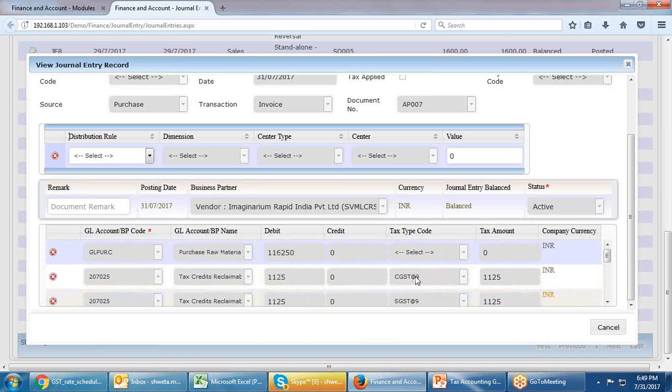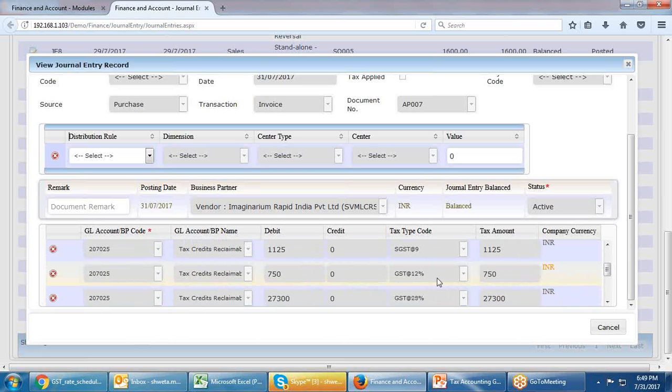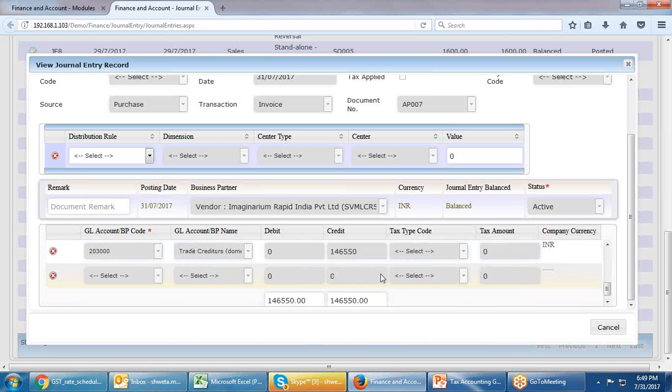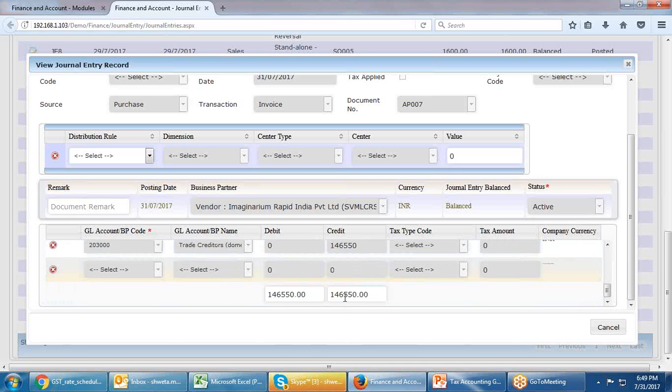So it is taking two different ledgers for that. Then we have GST at 12% and GST at 28%, depending on the data, and the trade creditors, the vendor which is being credited. Accordingly your JE is being balanced here. This is all automatic. You just have to do the initial mapping into the system, and once this is done, on every transaction the system generates your JE.